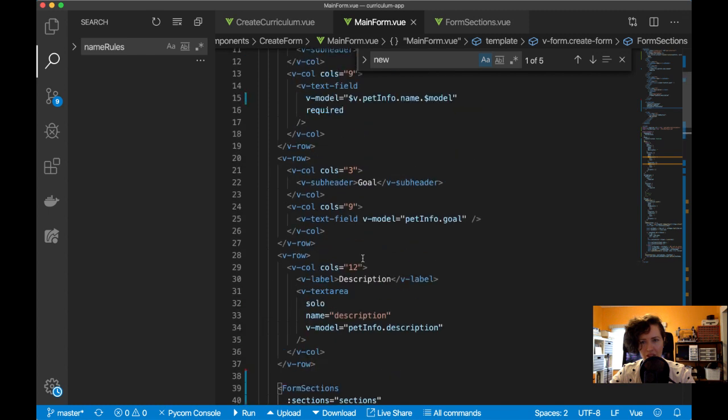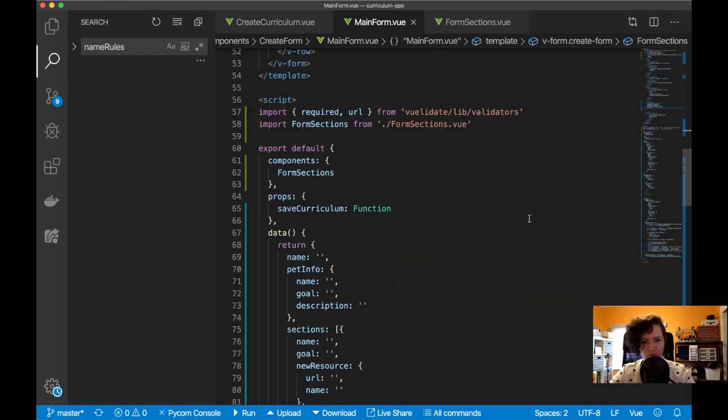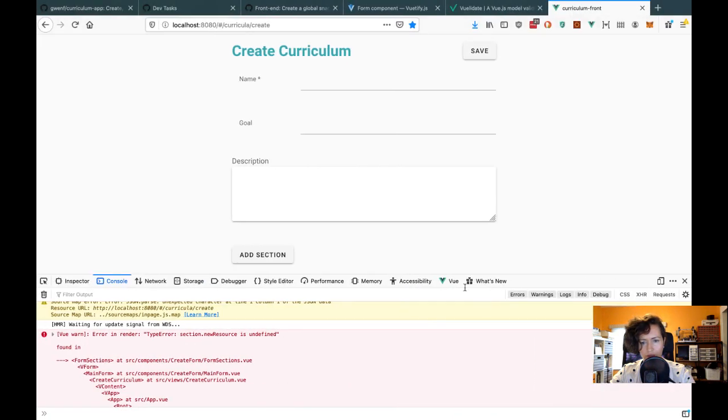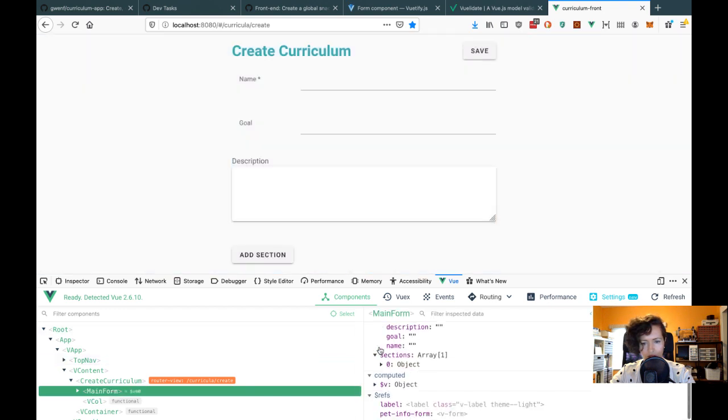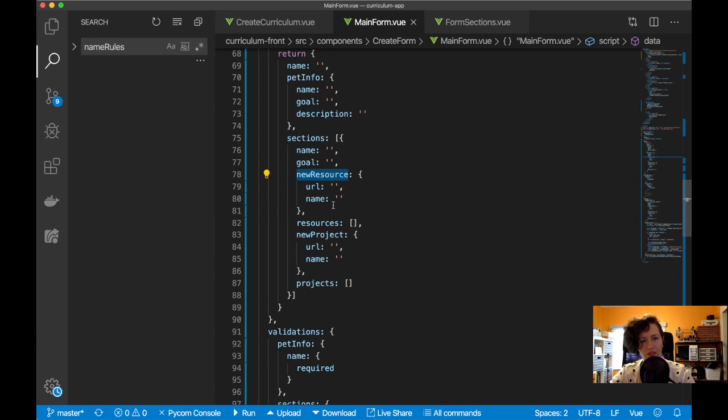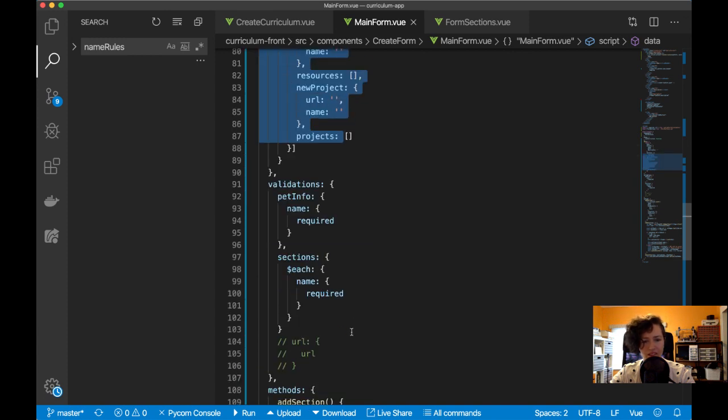I'm thinking it's giving me this error because I don't have them on my $V. Let me look at that. So in main form, I have sections, and then I have, yeah, each. Let's see. I have name. Yeah, so I have to add all of these onto Vuetify. I think I have to add all of these down here.